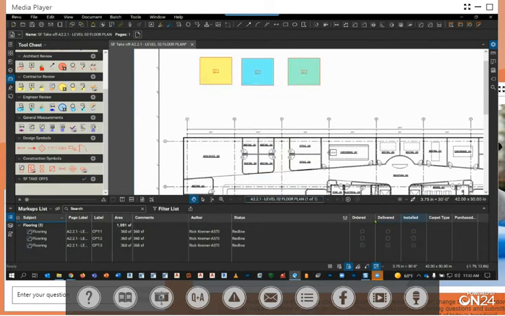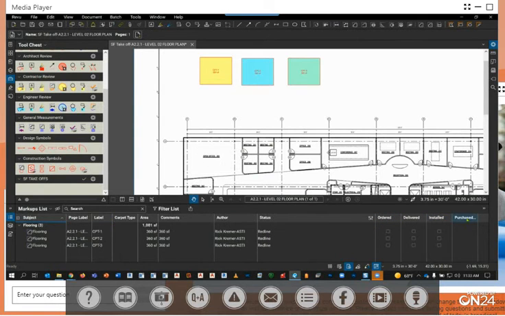Let me go ahead and hide these over here, or better yet, I'm going to bring in carpet type and bring it all the way over here to label, and go over here and bring in purchased cost.